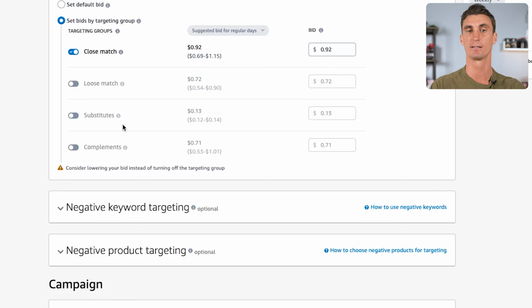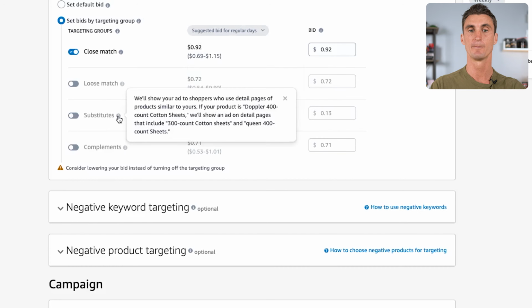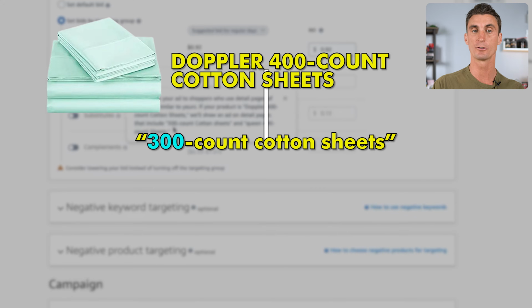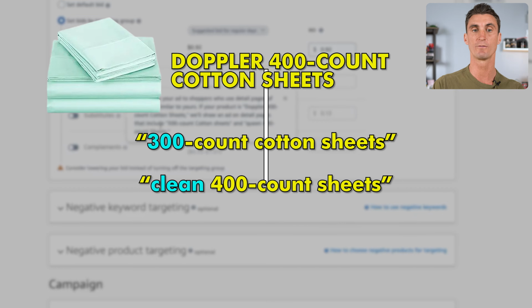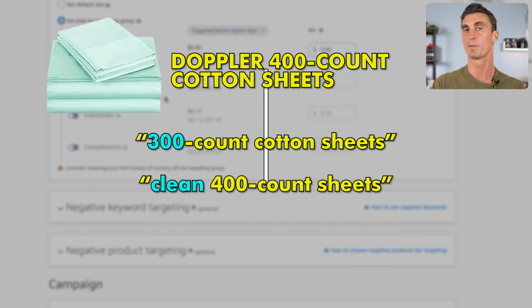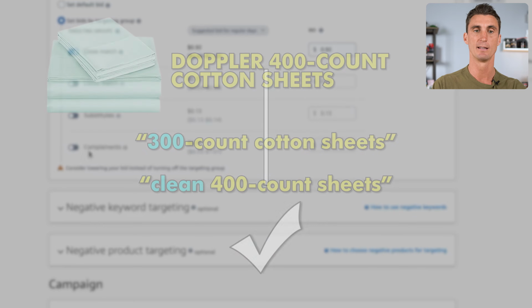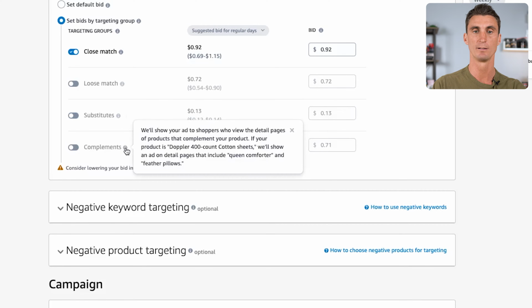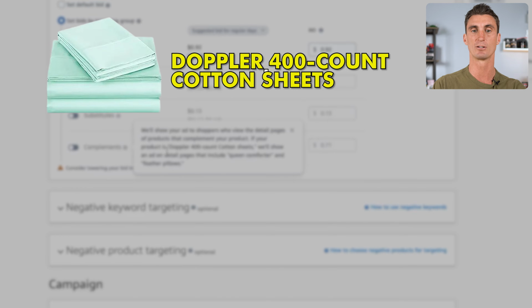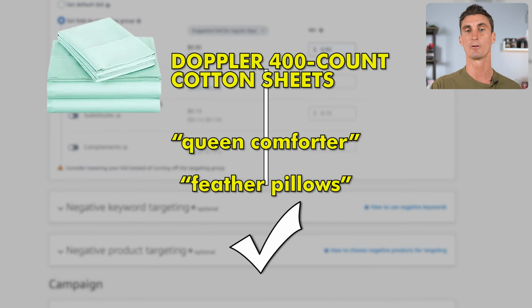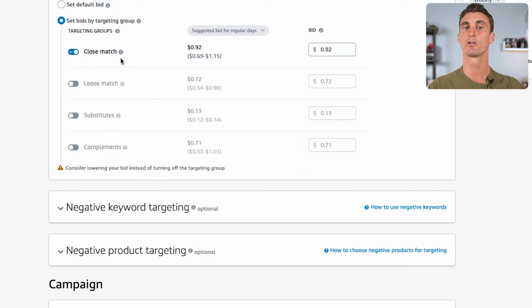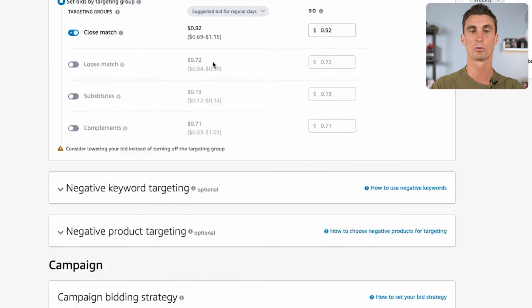With substitutes, on the other hand, again, if our product is the cotton sheets, it says we'll show your ad on detail pages that include 300 count cotton sheets and queen 400 count sheets. So that's relatively related. And then there's complements down below as well. It says that we'll show your ad on detail pages that include queen comforter and feather pillows. So we're just gonna select close match for this one just to keep things simple and allow us to have a little bit more control.